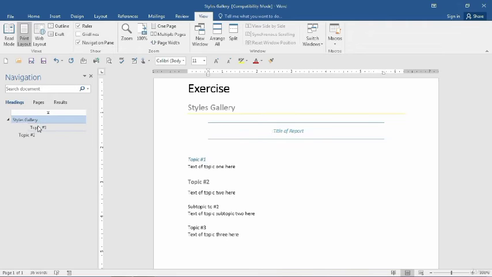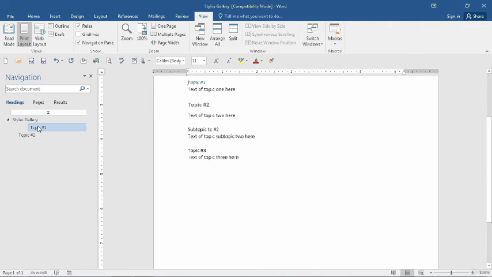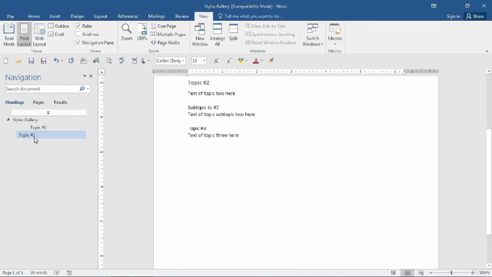Generally, when I'm working on a document, I always have my navigation pane on because I always get my headings from the styles gallery located on the home ribbon. I hope you use those. They are kind of fun.